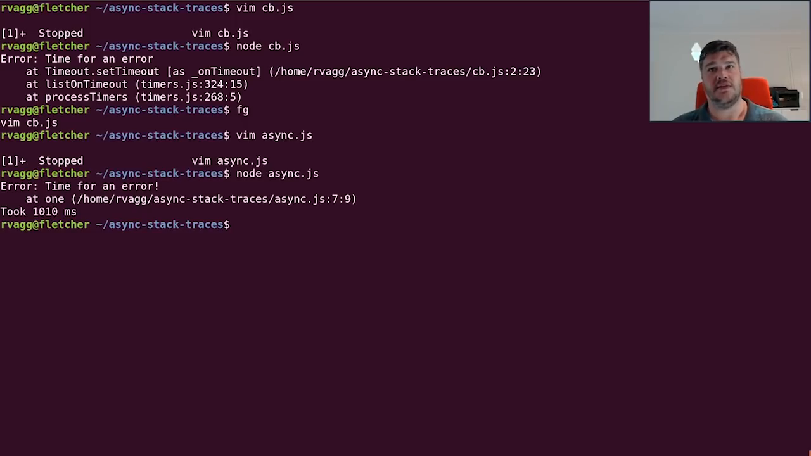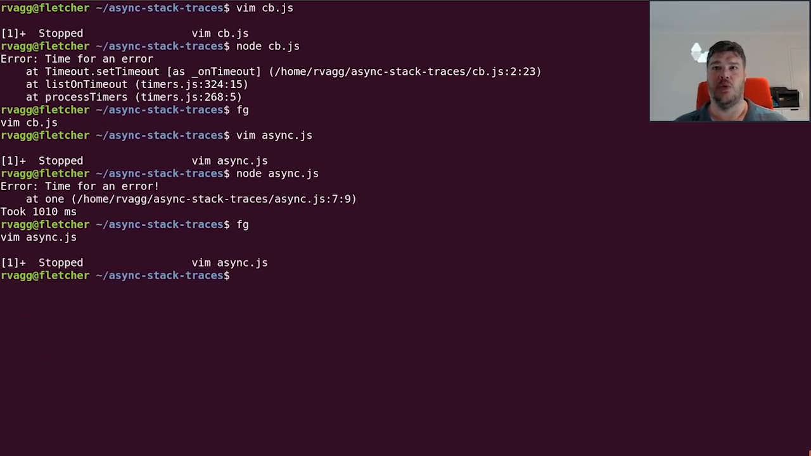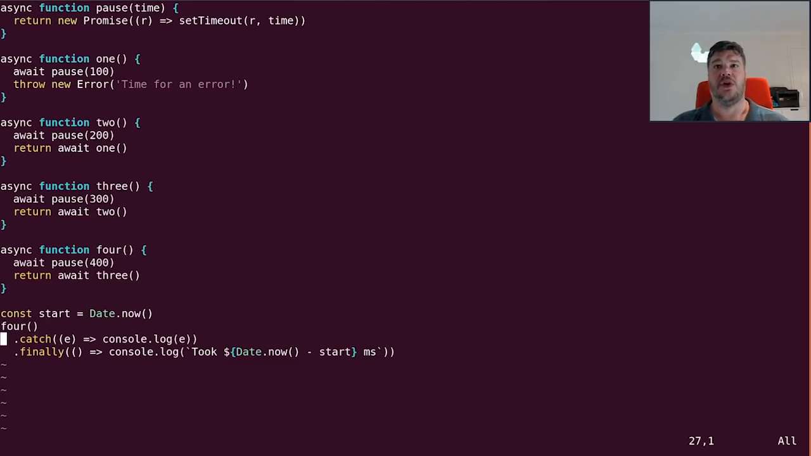Okay, so same problem. We know where the problem with the error occurred. So it was at line 7. We don't get the additional internal node stuff here because V8 is running this. It's not running on the node timers. It's not running on the node next tick queue even. This is all happening within V8. So we get a very pure stack trace here, but it's just as useless. So line number 7, we can see the error occurred there, but we don't know what was leading up to it. So this is a problem.